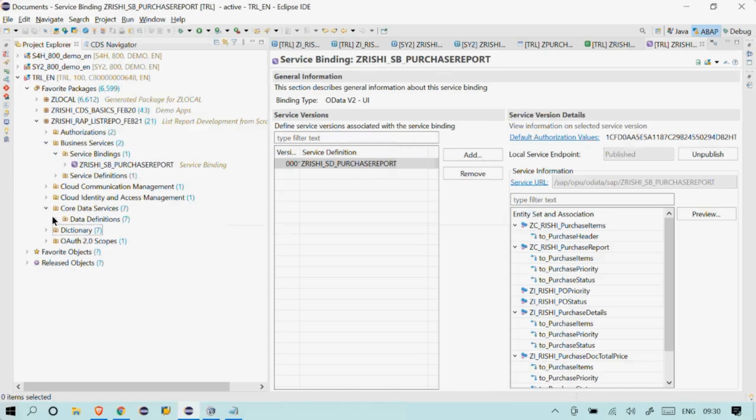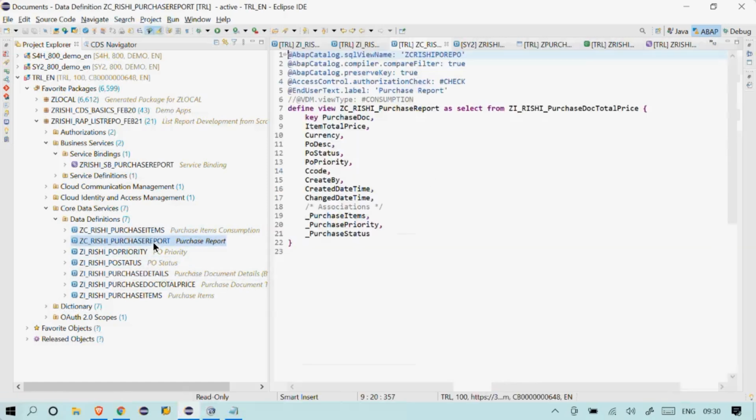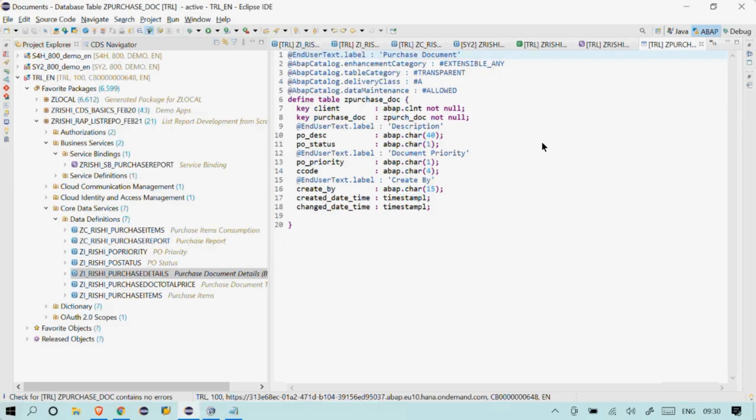Let me go to my service and navigate to the table. Purchase document report or purchase details. So this is my raw table. Assume that you have finished creating this particular table and you want to populate the data.